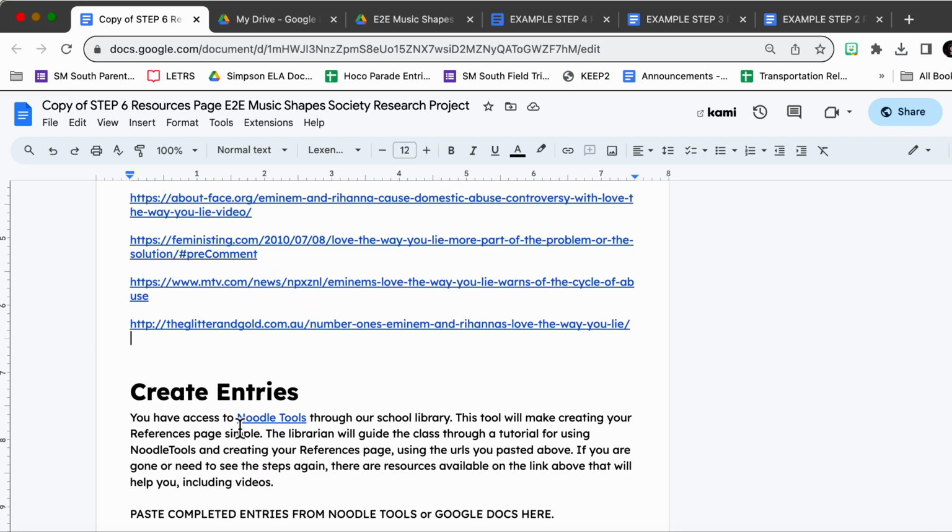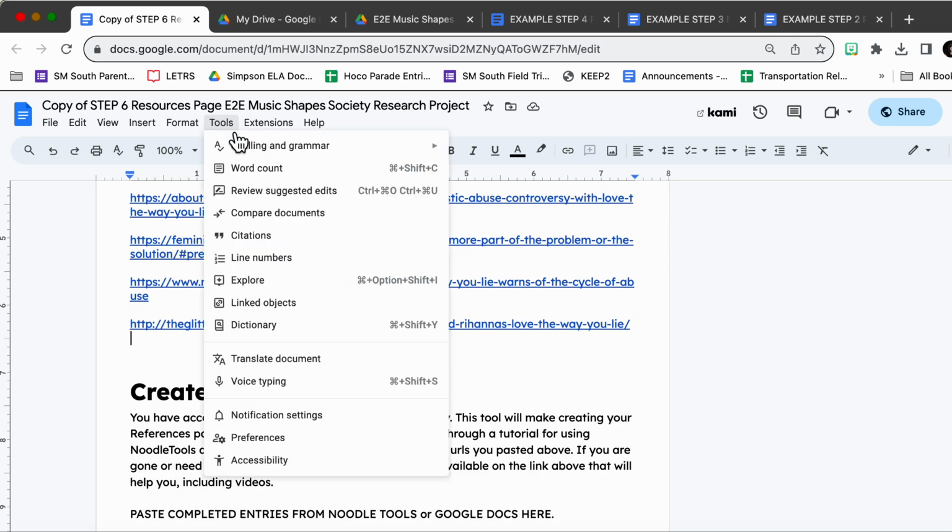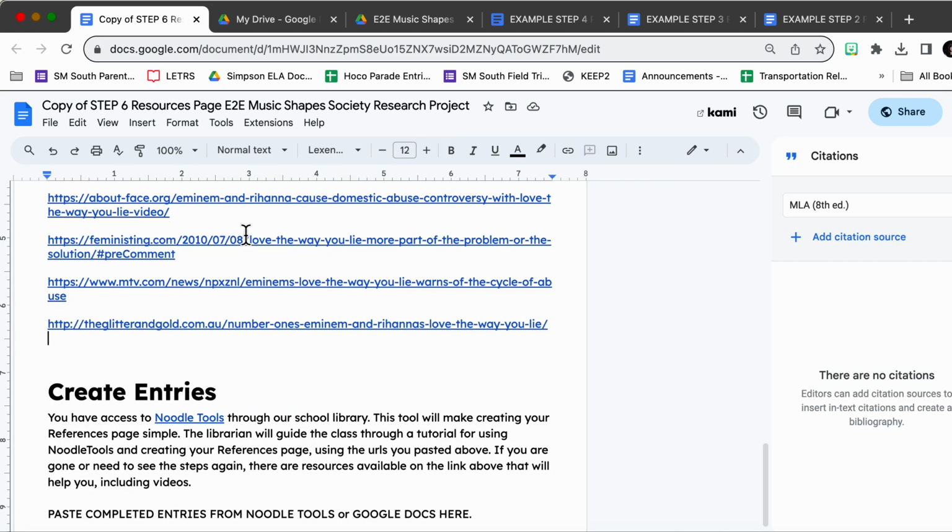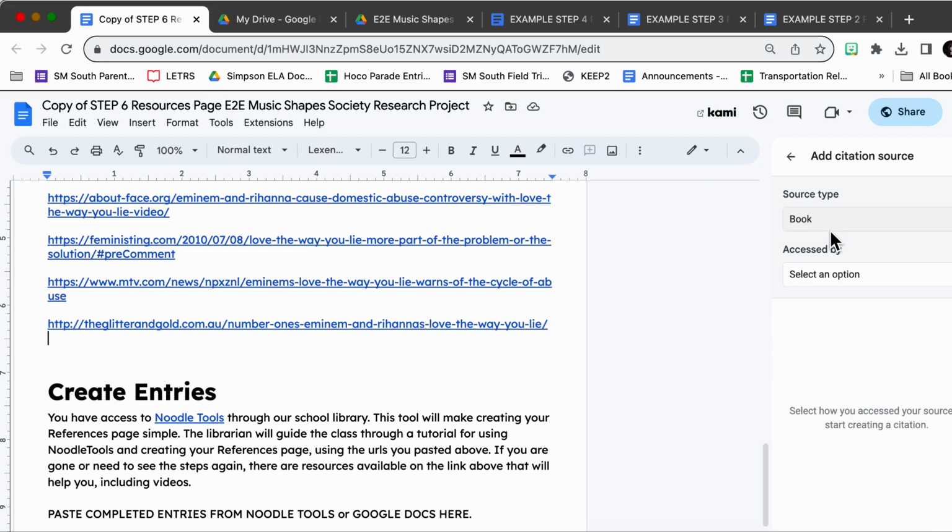You're going to go to Tools, scroll down to Citations, click on it. Since this paper is utilizing APA reference style, instead of MLA, I'll select APA from the drop-down menu. Now I'm ready to start adding some resources. I'm going to click Add Citation Source.